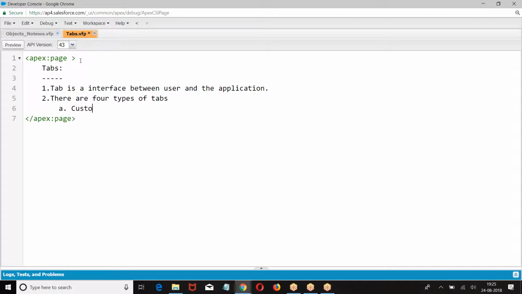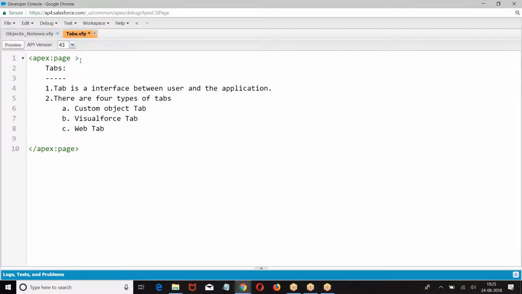One is custom object tab, Visual Force tab, then we have web tab, Lightning Page tab. Tabs are classified into 4 types: custom object tab, Visual Force tab, web tab, Lightning Page tab.